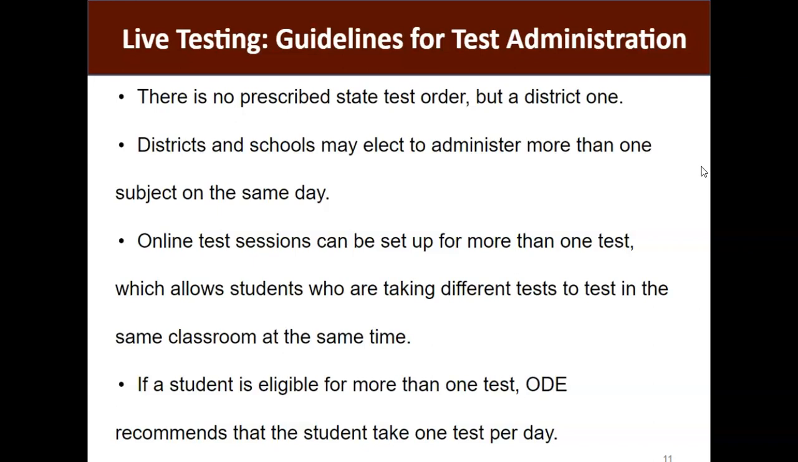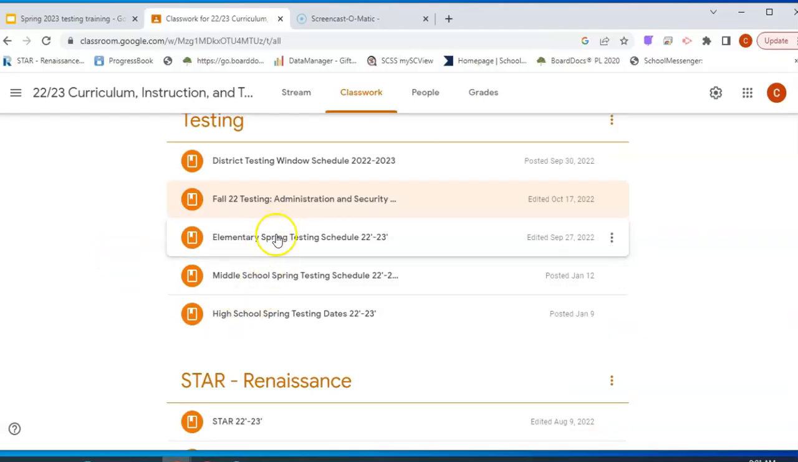If a student is eligible for more than one test, ODE recommends that the student only takes one test per day. We do subscribe to that until we get into those makeup times, in which case we just have a window we have to get our testing in. So our 3 testing calendars are up in Google Classroom.